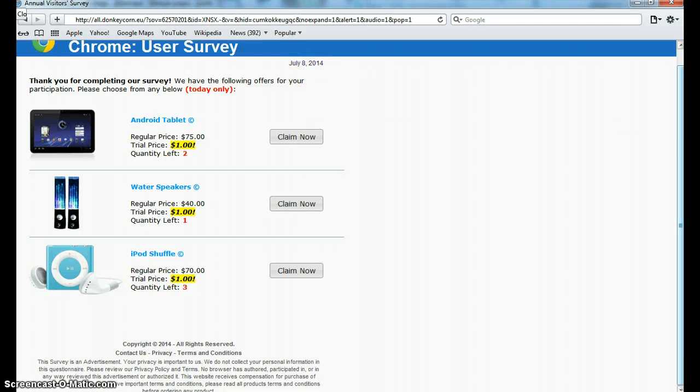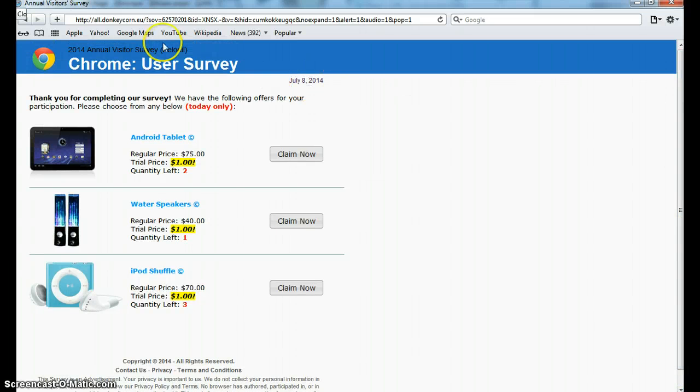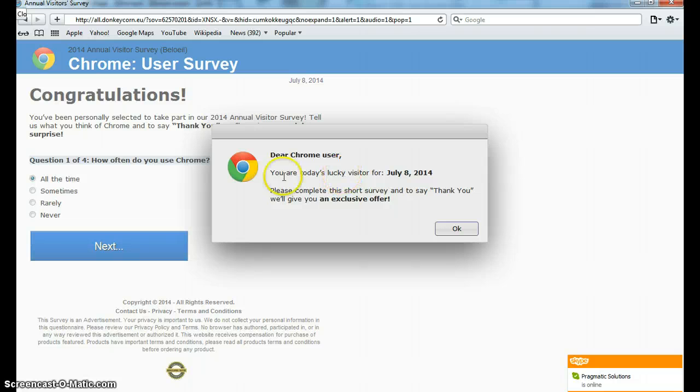And today's date has to always appear at the top, and there should be tracking of the location of where the user was. If it's a Chrome user, it should say, "Hey, Chrome user survey." If the person uses Firefox, it should be "Firefox user survey." For Apple Safari, just say, "Hey, Safari user survey." So here: "Dear Chrome user, you're today's lucky visitor, thank you, we'll give you an exclusive offer."